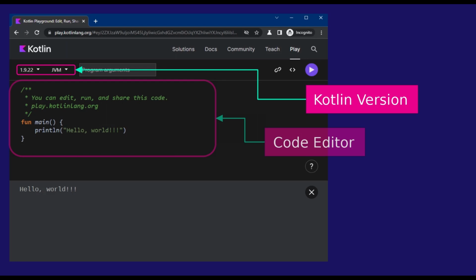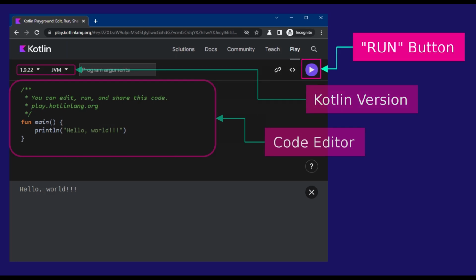A drop-down menu that lets you choose the Kotlin version and the target platform for your code, such as JVM, JavaScript, or JUnit, and the Run button, which you can click to execute your code. For now, we will primarily use the JVM. I will explain why we chose this platform as we progress in the course, so there is no need to worry about other settings at this moment.